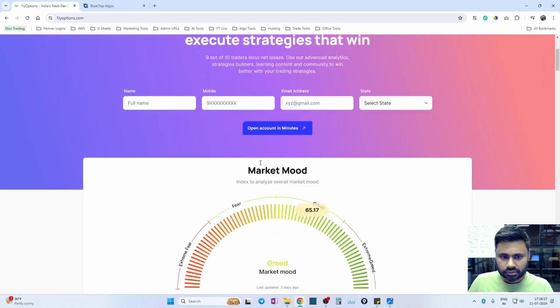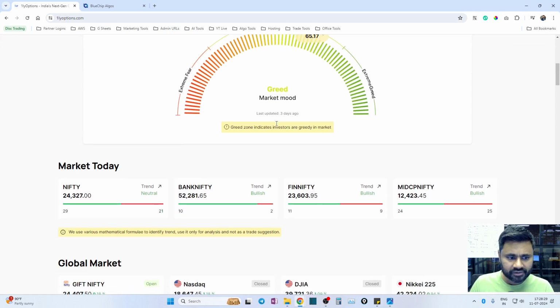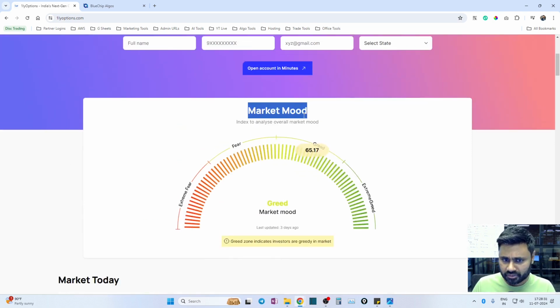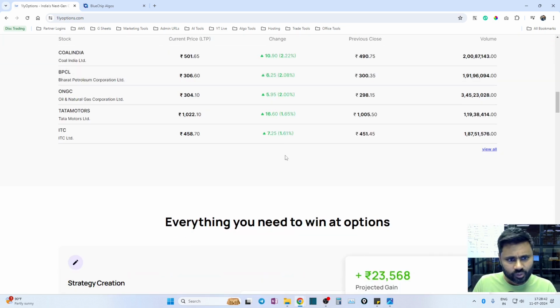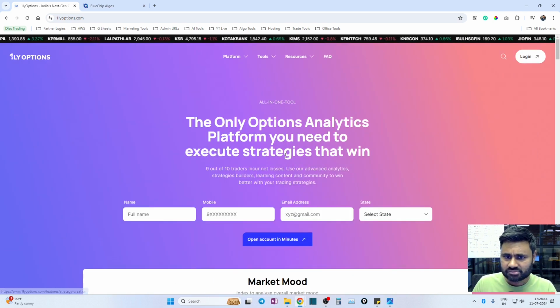Now on the home page, you have the basic information about the market mood. Currently you can see that the market mood is greed. Of course, market has been continuously going upside for a lot of days, and maybe that's the reason they gave the score as 65. And there are also other basic things that you can just go through.